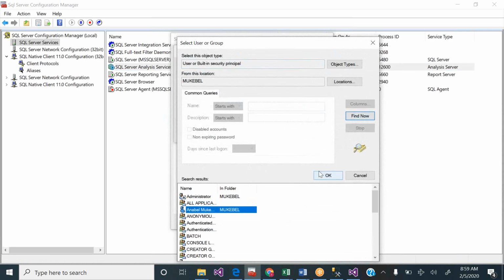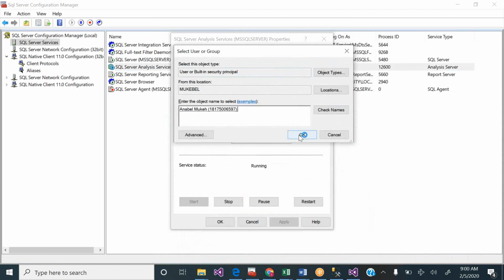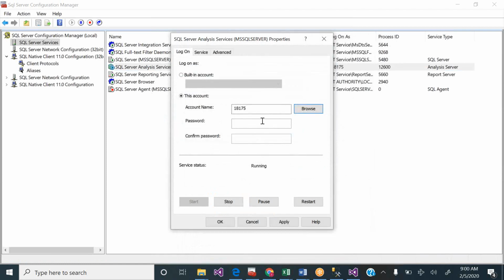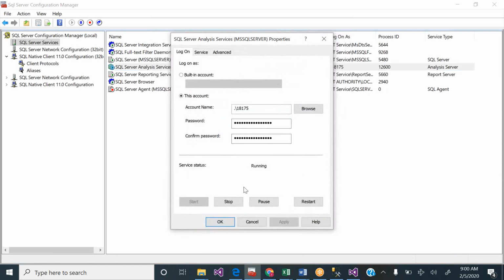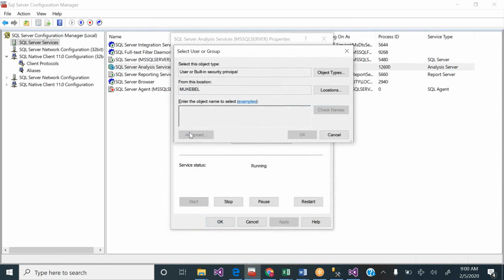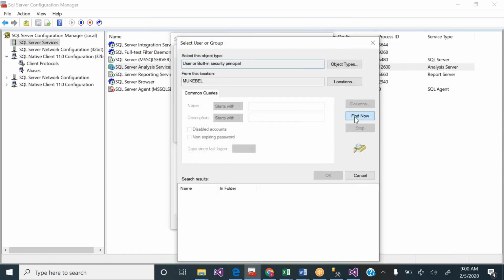Once I searched for this account, it gave me the username, and I had to put in the password. So this is the account name, and I created a password. That has already been done. So I created it, clicked restart, apply, and OK. So it's already been done and it's running. You will have to do the same step. Again, right click here, properties, you select browse, advanced, find now, then you select your account.